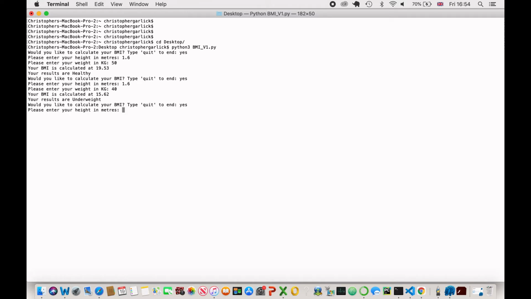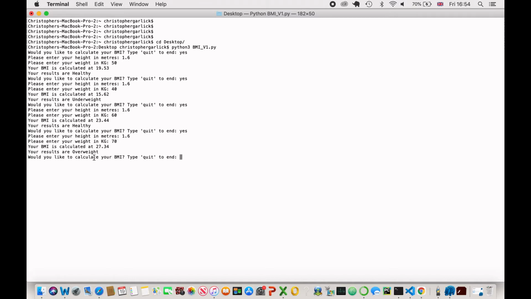And then if I do 1.6 meters and 60 kilograms, we get 23.4, and then once more I'll do 1.6 and then 70 kilograms, and we get 27.34, and it's overweight.